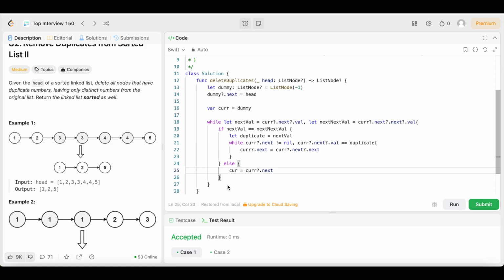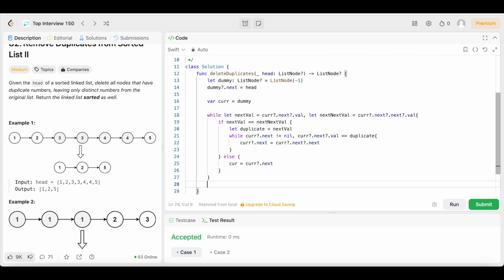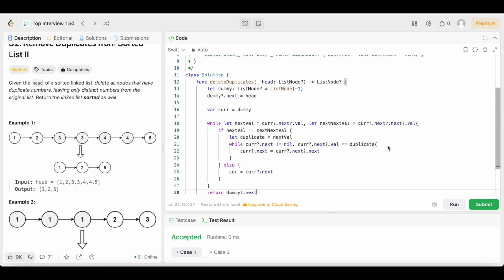By skipping the dummy nodes, right? Because we can include the dummy node in our output when we return. So we're going to say return dummy, because don't forget the dummy node's still there. So we're going to say return dummy.next, and that's going to allow us to skip over the dummy node and return that desired output that we want and are looking for.